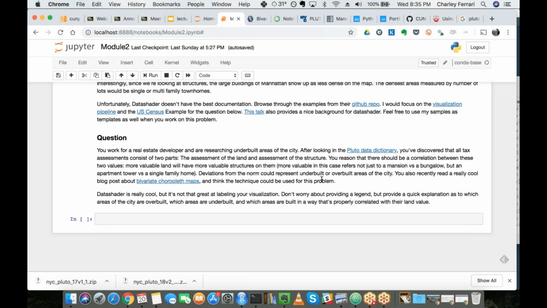We're using this to look at the Pluto data. These tax assessments consist of two parts: the value of the land and the value of the structure on the land. Pretending we're a real estate developer, most of the time there would be a correlation between land and structure value.